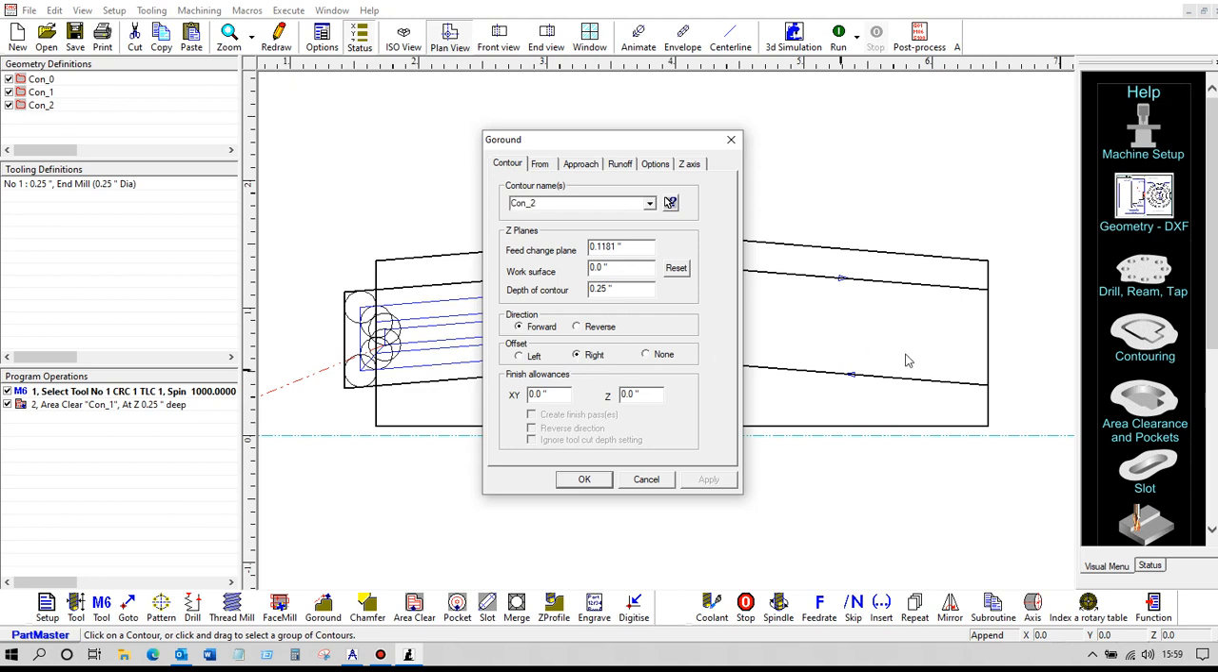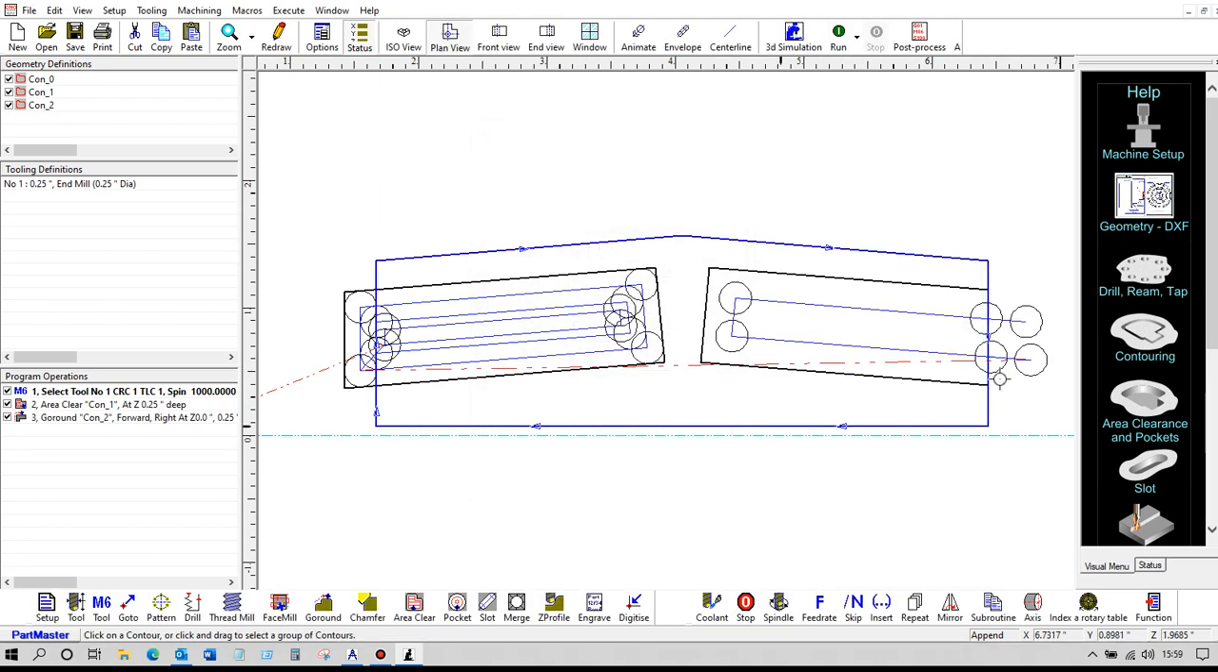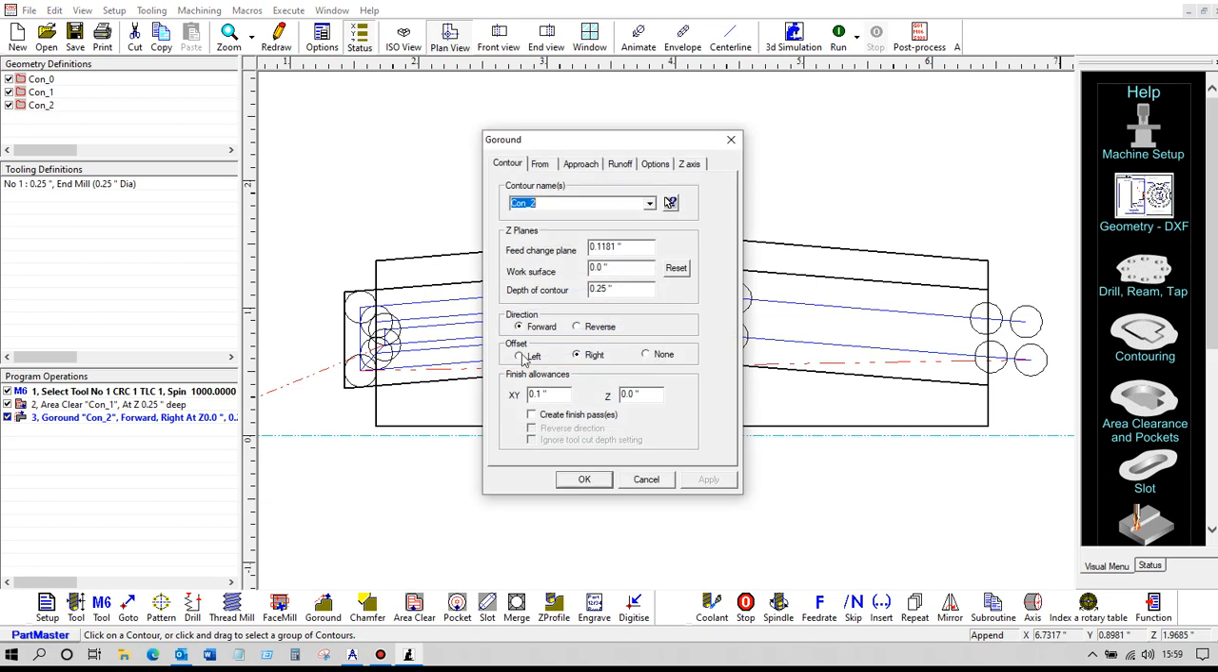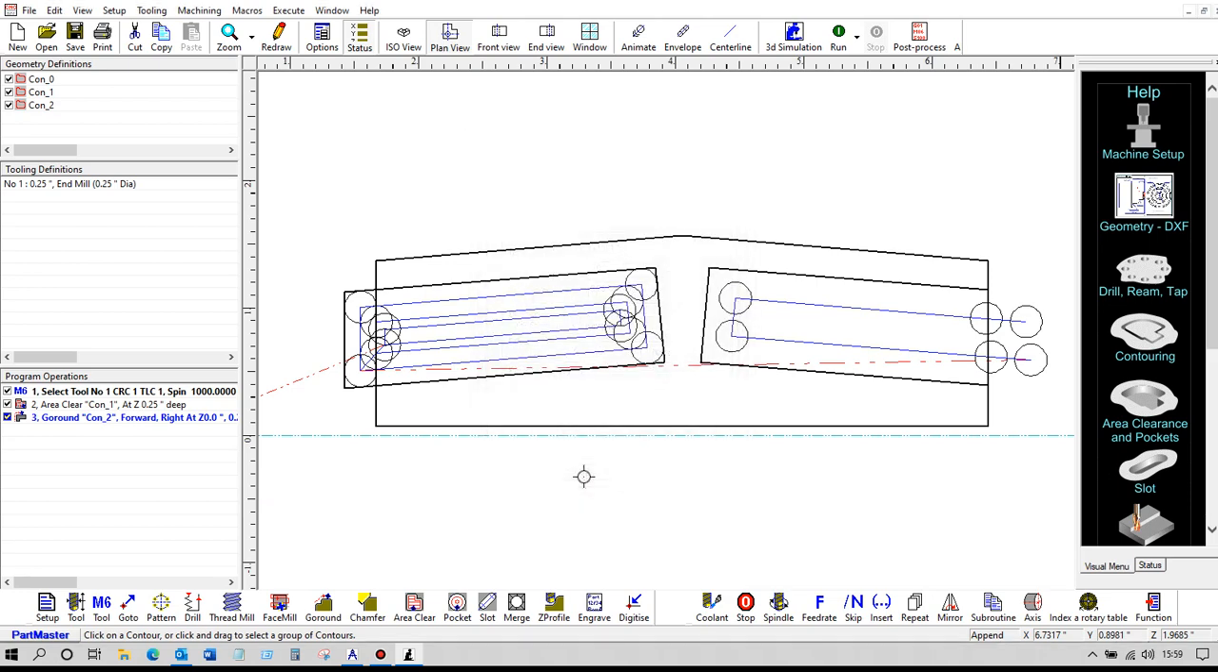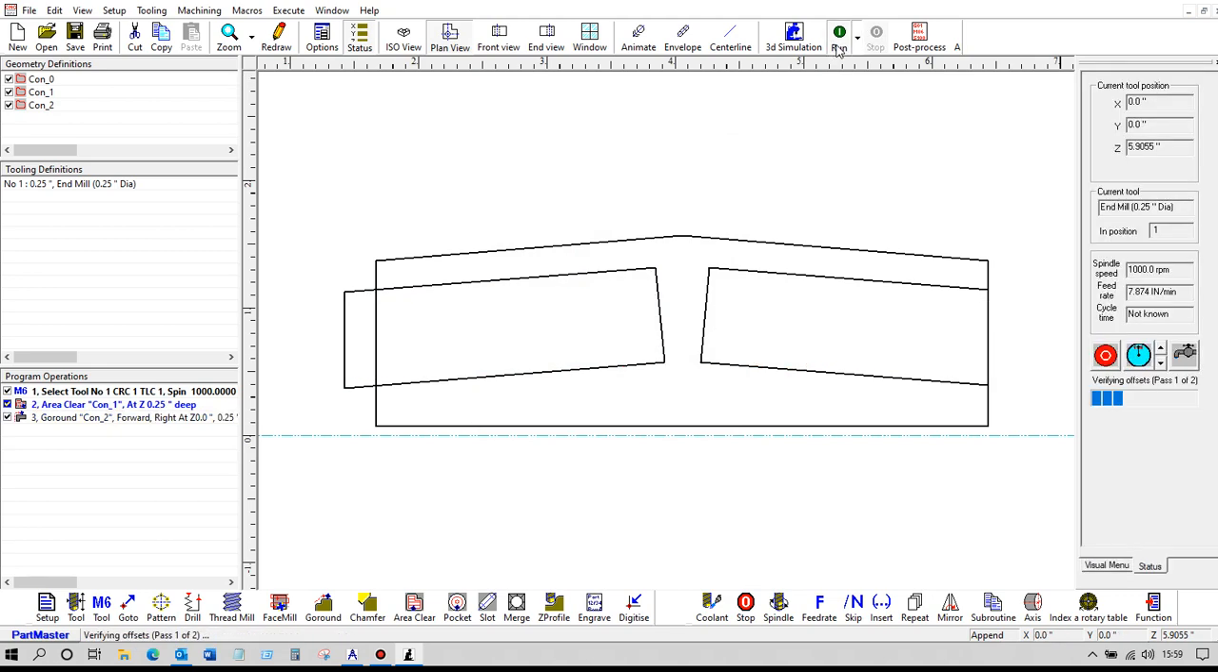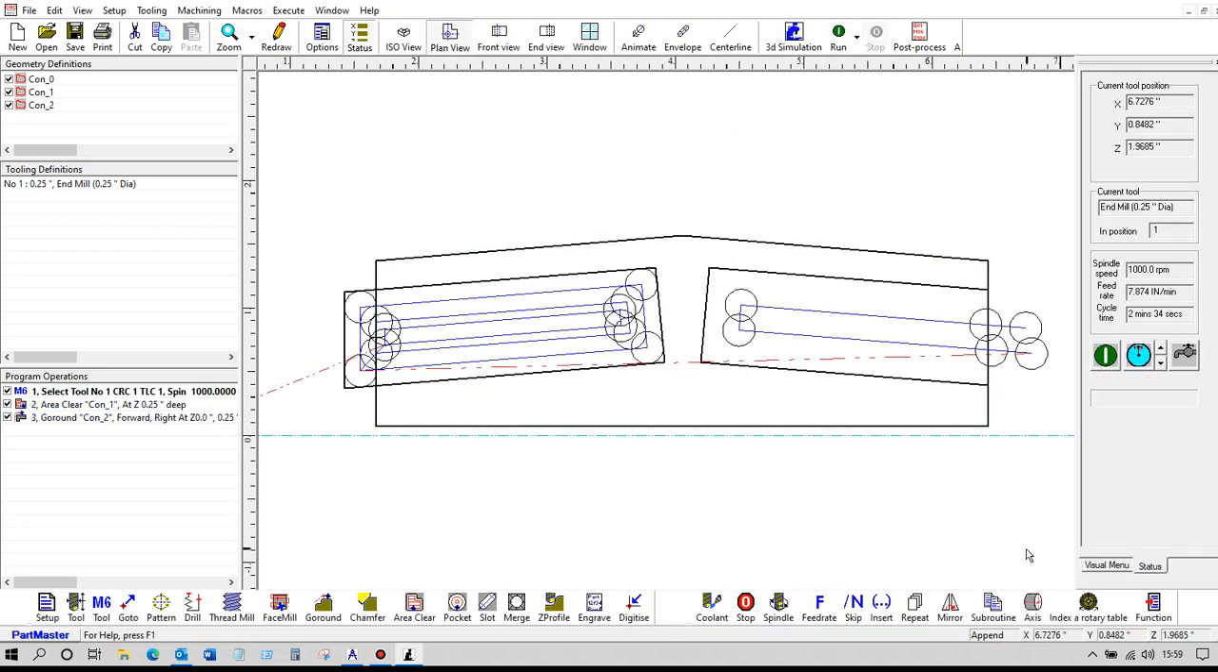Now that tool won't clear out all of that, so if I give it a finishing allowance, okay, so you can see that the tool is not quite overlapping itself there, so we go back here and give it a slightly bigger finishing allowance and then run that. Okay, so that tool will start from here, go in, cut along, cut back, but it will overlap itself, so there won't be anything left in the middle.